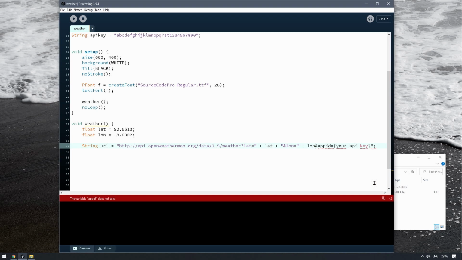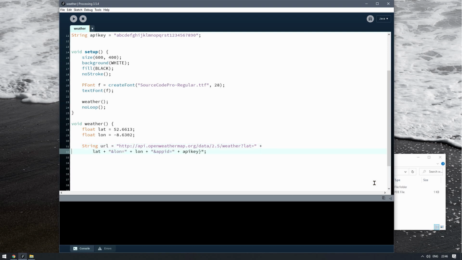So longitude goes here, and then we have another parameter, API ID equals your API key, which I actually called that API key, didn't I? Like that. Okay, and all the errors have gone away. That's correctly formatted. Now I'm gonna just break this over a couple lines there, just so we can see it a bit easier. Okay, so that is our string that acts as an API call to this server.